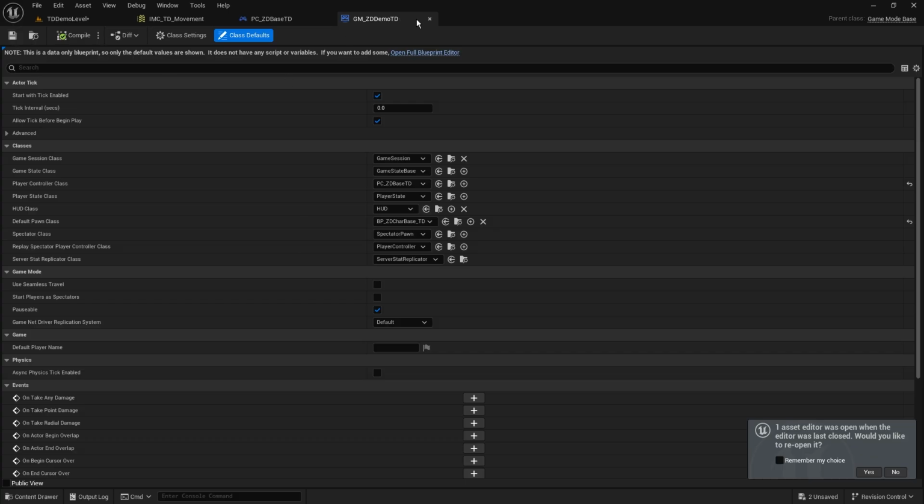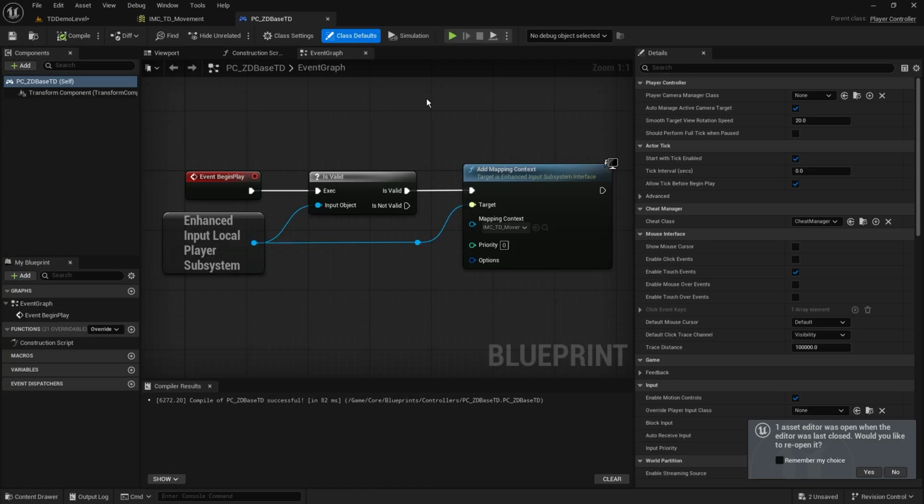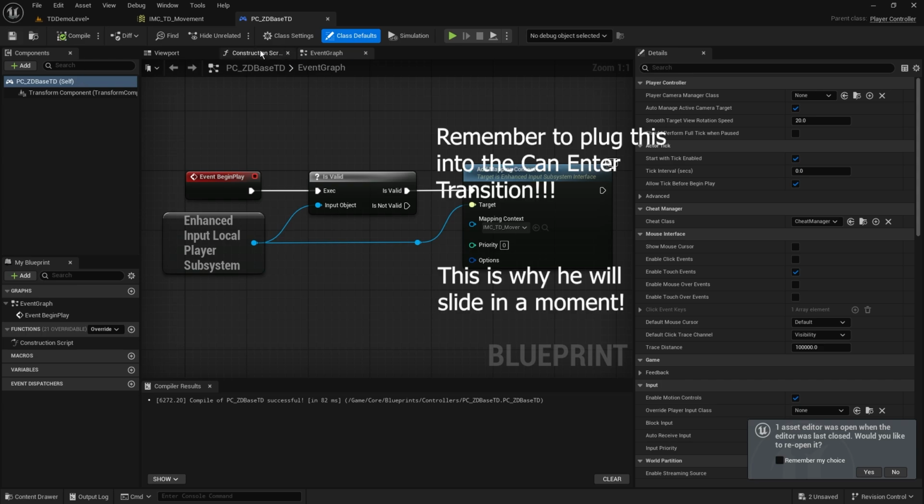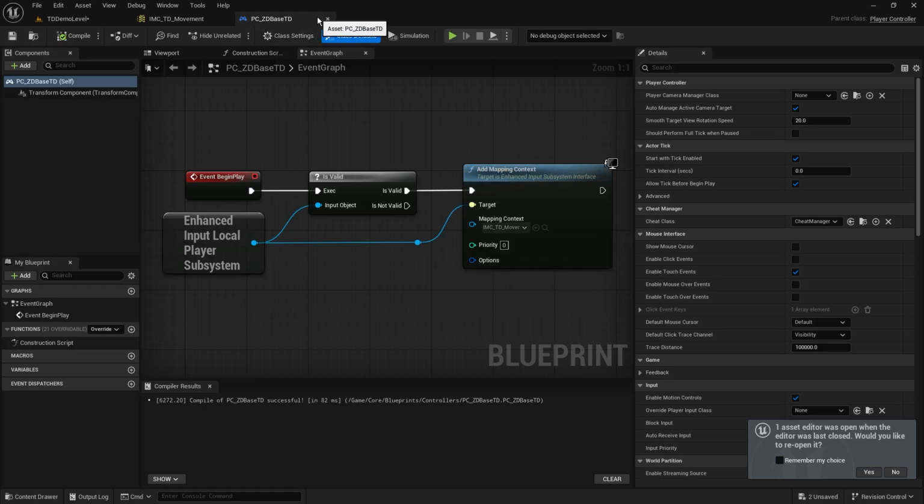Now, obviously, if you're making a top down game, you don't need to do all these things because you've already set this thing up to be a top-down controller with a top-down game mode with a top-down character. But I'm just setting this up so I've got the two options just so I can jump between with the different demos which one is most appropriate.